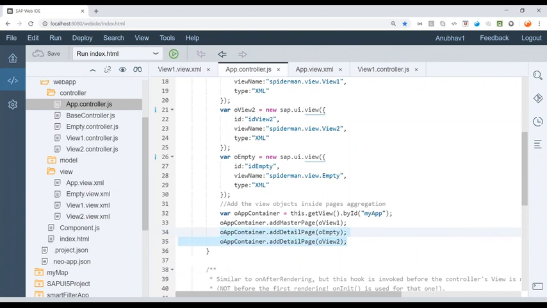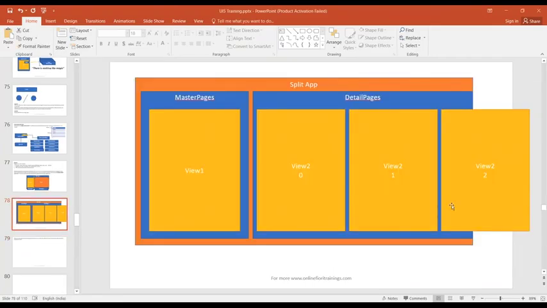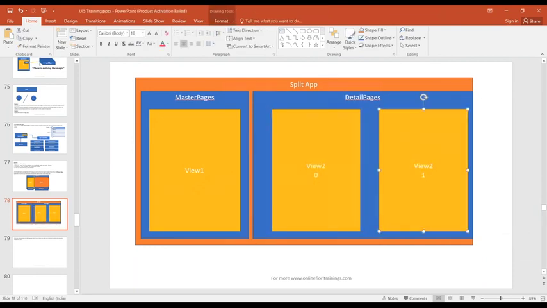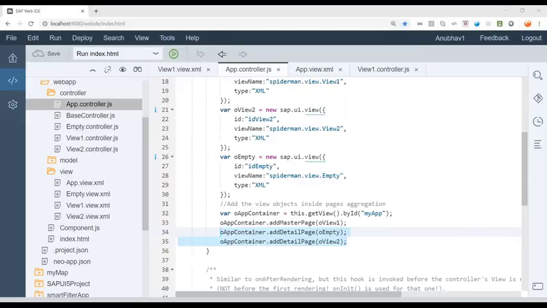I have added multiple views on the right side, two views in the detail pages aggregation. First view is empty view and the second view is my view 2. Is this clear to everybody? By default, which view will display when my screen starts? Zeroth item will display by default. Empty view will display because that one is added first.